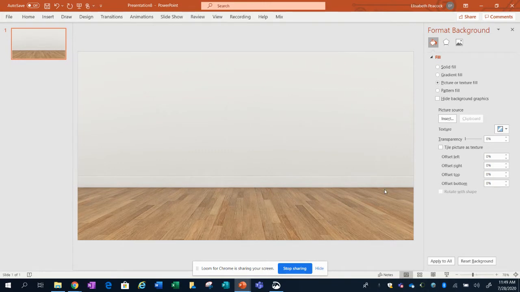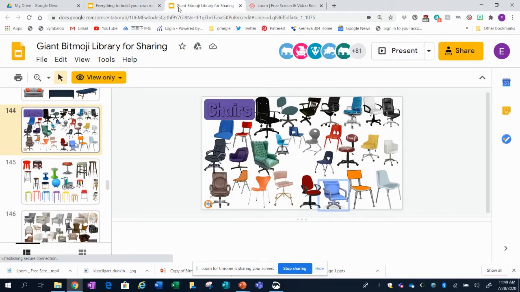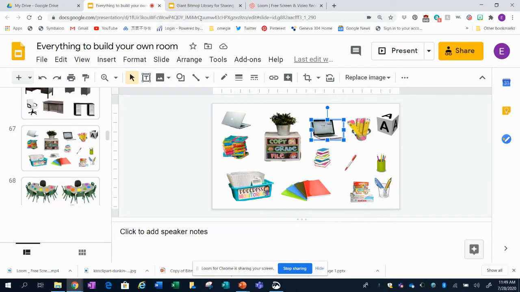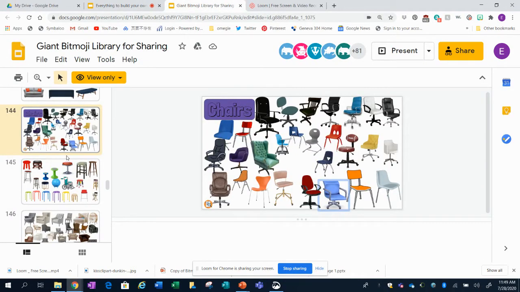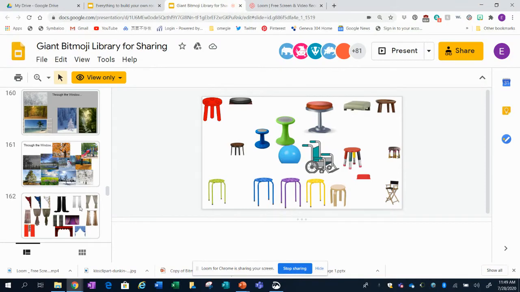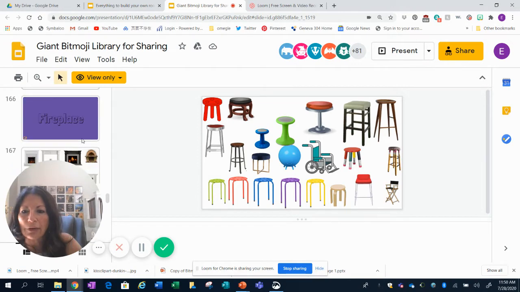So now comes the fun part, adding furniture and decor and all kinds of fun things. I've already amassed a huge collection of clip art for you. Those are the two links. One is called Giant Bitmoji Library for Sharing. One is called Everything to Build Your Own Room. There is so much clip art on here, just an insane amount. Everything that you could possibly want is hopefully on here. I would definitely take a few minutes and just scroll through it and see what you have out there, to give you some ideas of how you want to decorate your room.